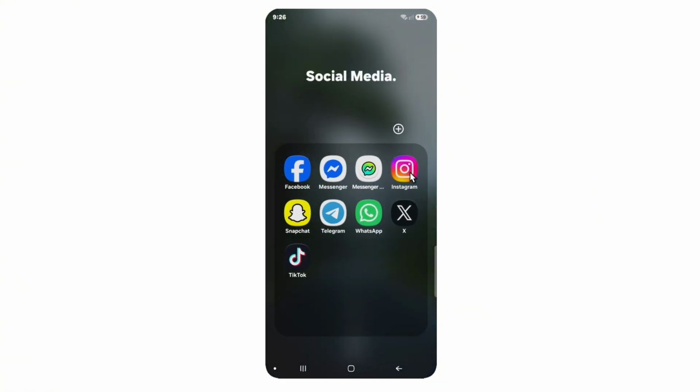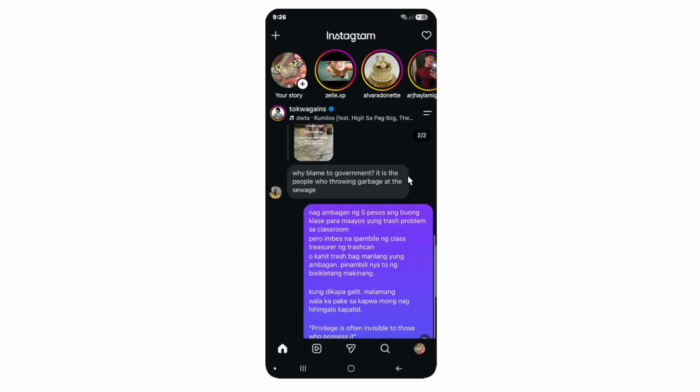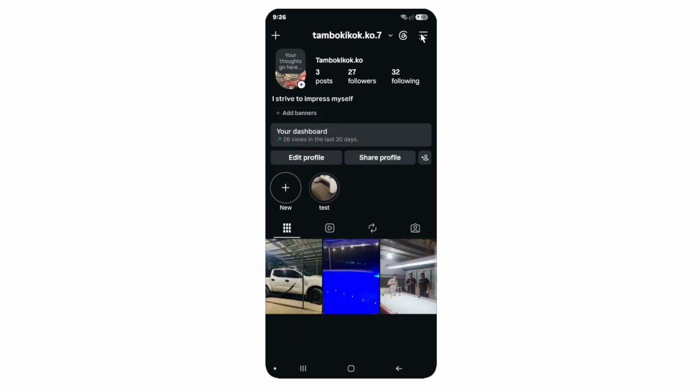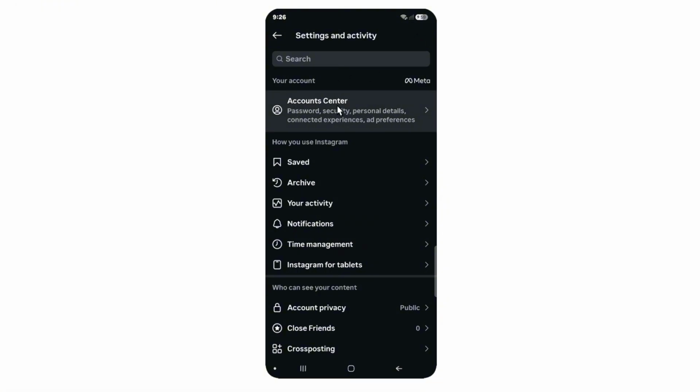Now, first up, let's go ahead and open up Instagram. Wait for it to load, and once it loads, tap on your profile at the bottom right, and then tap on the three horizontal lines at the top right. Wait for it to load, and then once it loads, go ahead over to Account Center.